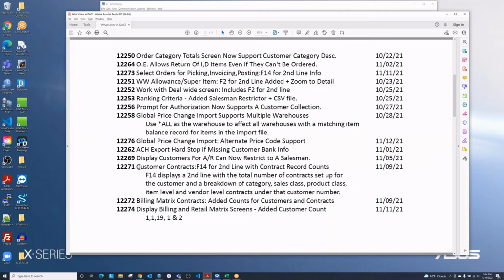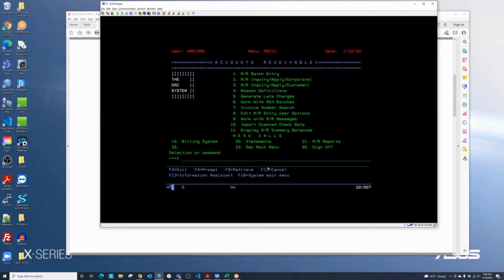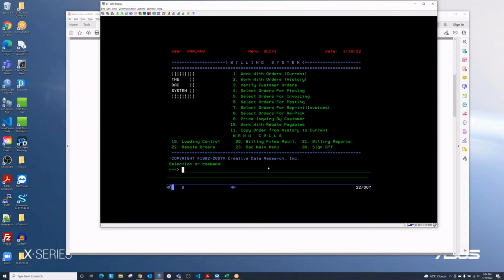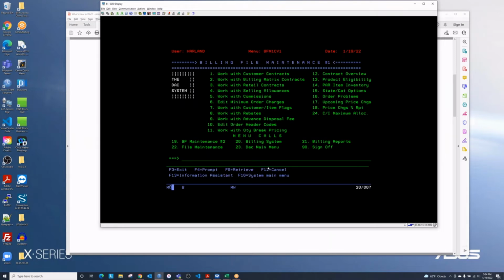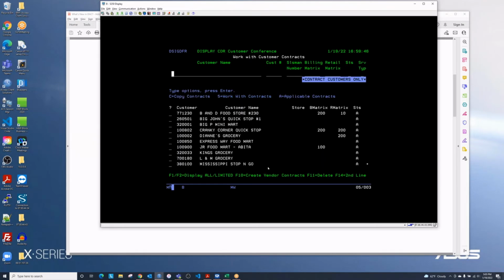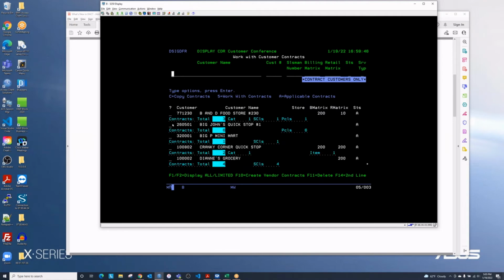Customer contracts, F14 for second line. This is another one of those instances where the F2 was already in use, so we elected to use F14, display second line. Let's look at customer contracts and see what that's all about when we press F14. Customer contracts, option 1 from billing file maintenance. F14, since F2 was already in use, and F14 once again is a shift F2. And that additional information shows up.